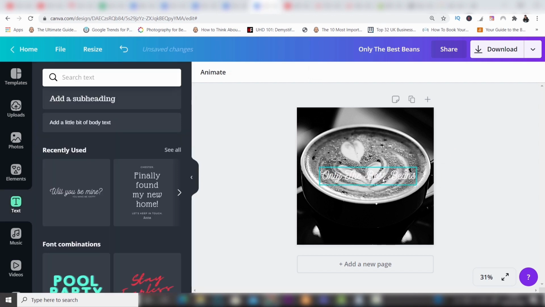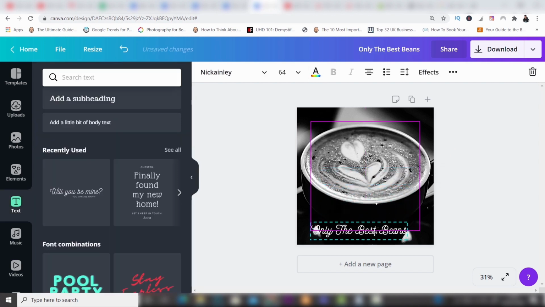Now that stands out better, but I think it would look good if something was in the background. I'm going to position it down here. Now you can see that when you move it around, you've got these guides which show you if it's centered and if it's in the right area that you want it on the design.